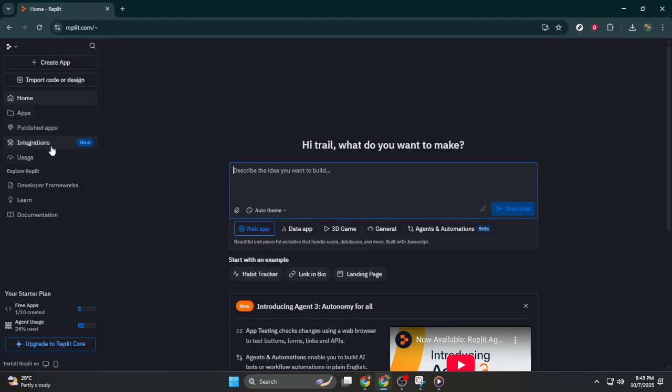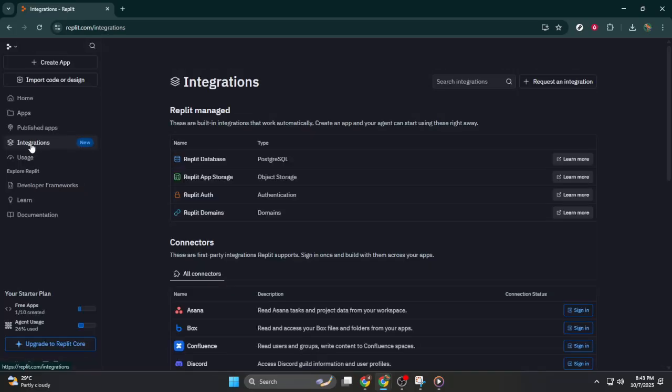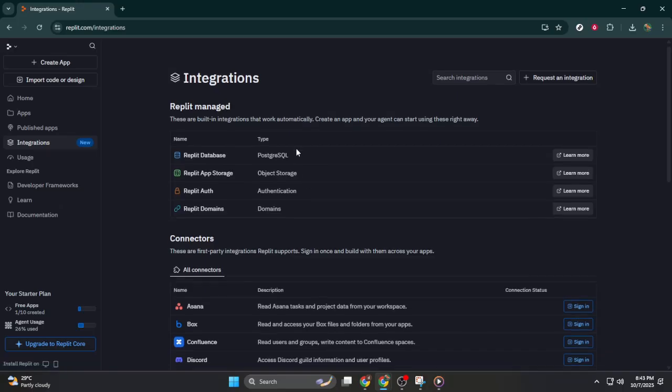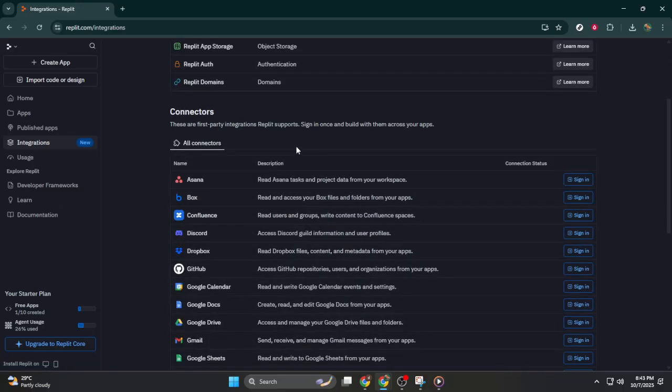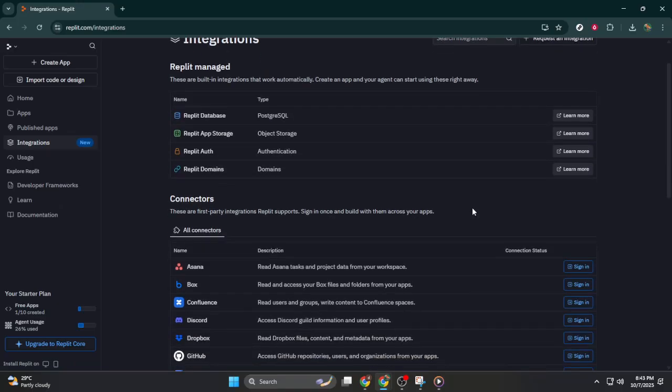This button is typically located in the menu. Clicking on Integrations will open a new screen that shows all the different services you can connect to your Replit account. It's like a central hub for all the tools you might want to use in conjunction with Replit.